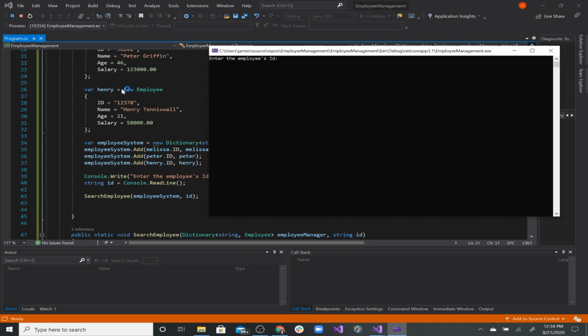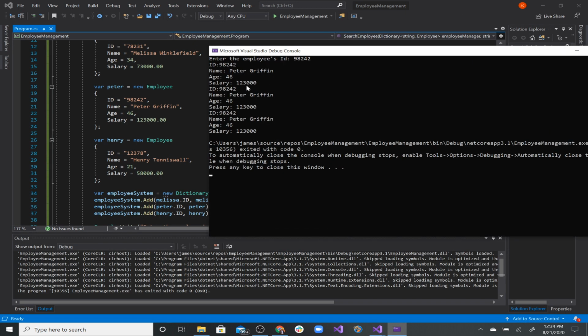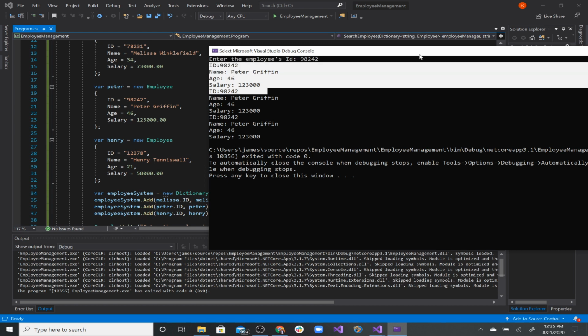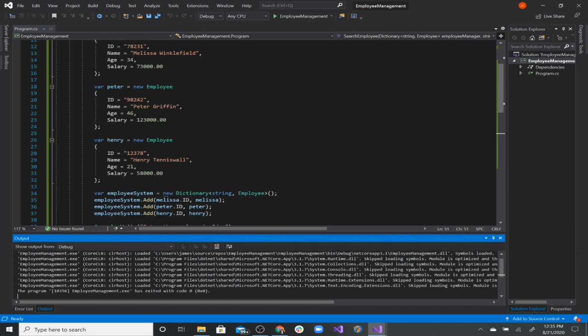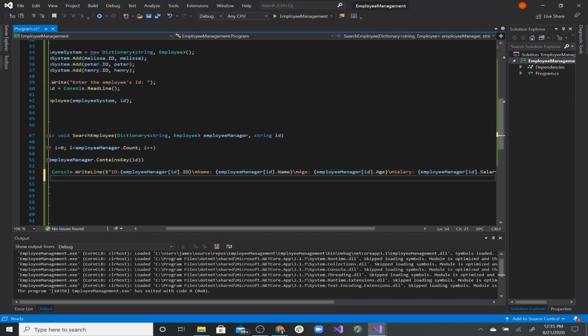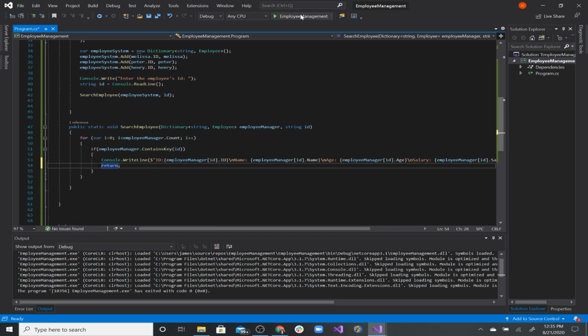And let's type in Peter Griffin one more time, 98242. And there we go. We've got Peter Griffin. It printed out twice, and I'm going to fix that right now. The reason it printed out twice, we didn't use return in the method. So we can fix that simply with a return statement. And that's it. Let's run that one more time.